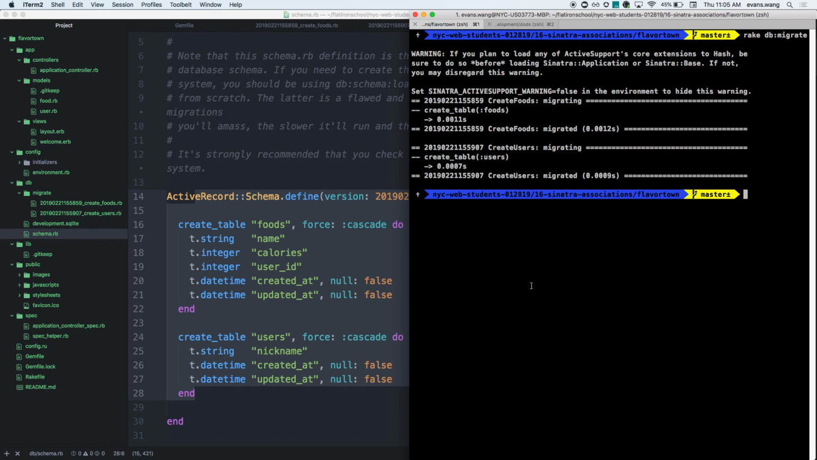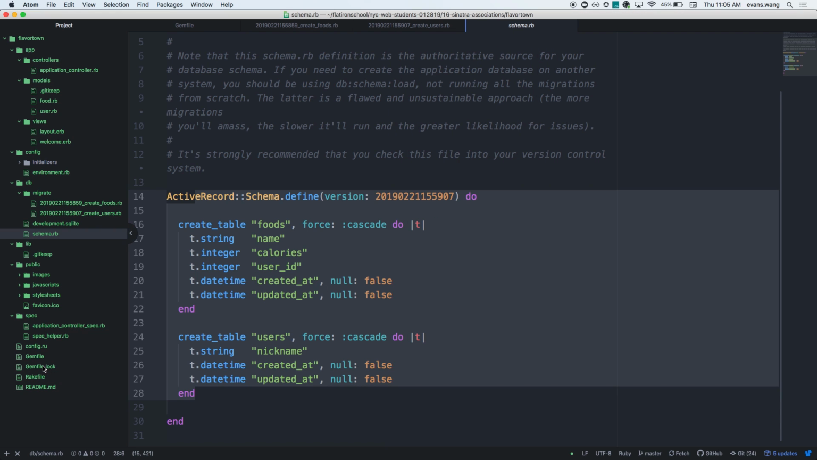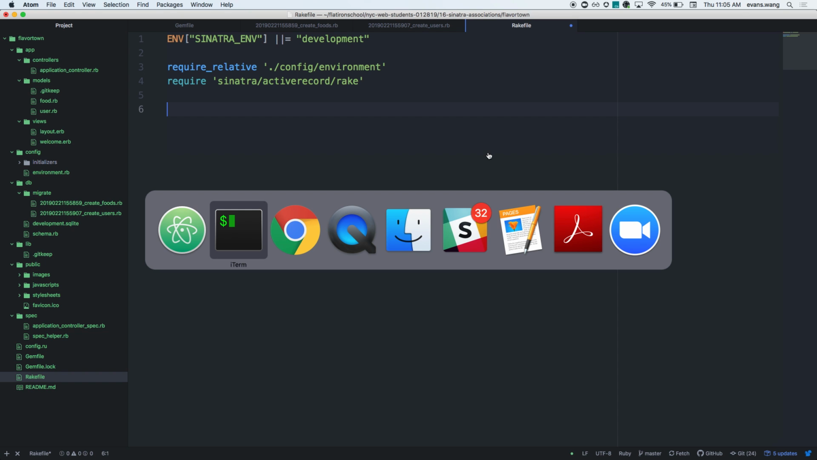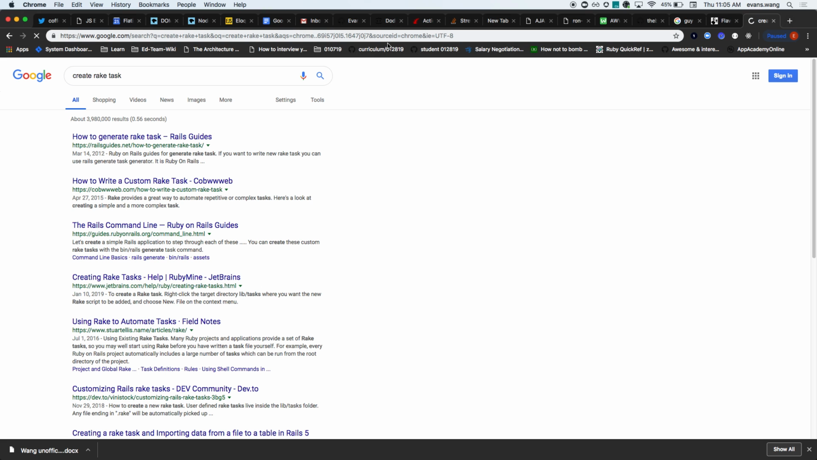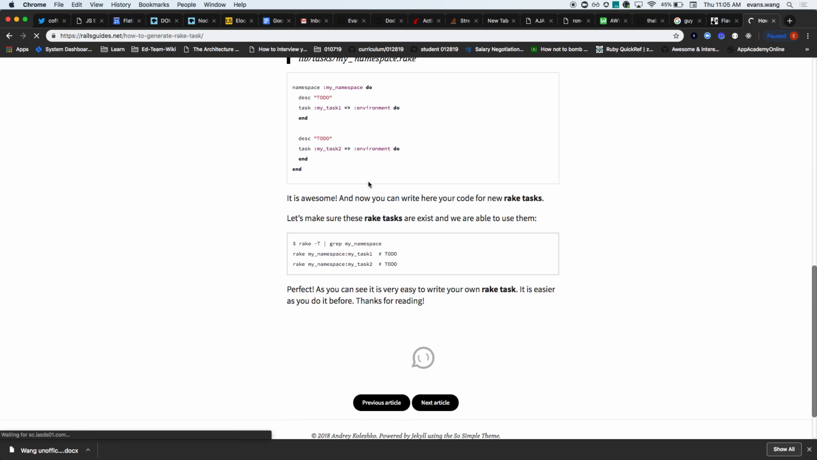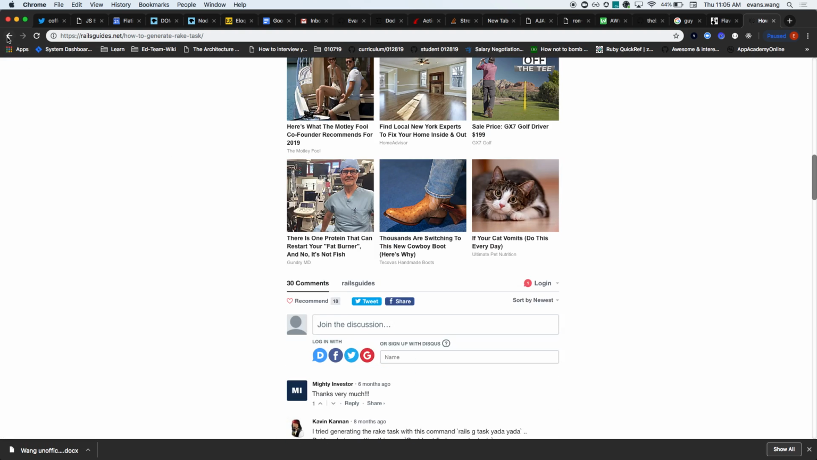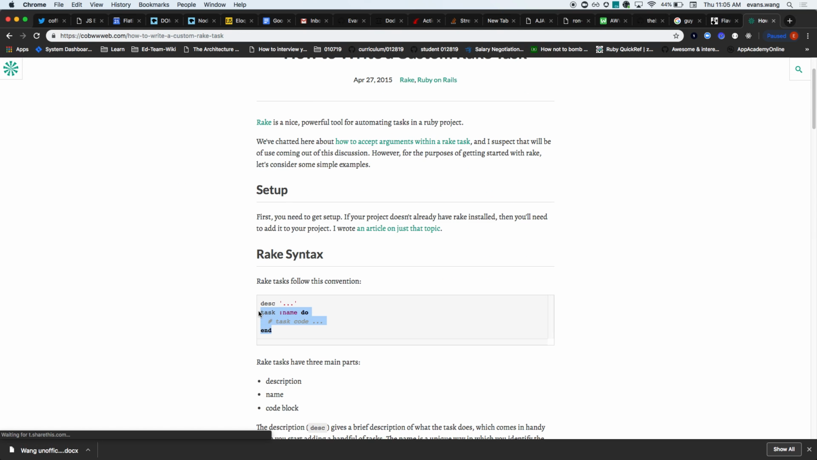How can I test this database? All right, I can go into the console. Oh, I don't think it gives me a console. The rake file, right? How do we do this? Does anyone remember? All right, let's check this out. Ready? Create a rake task. I forgot the syntax. Just like we all will. No, that wasn't great at all. I didn't like that. How to write a custom rake task. That's it. Give me that. Cool.